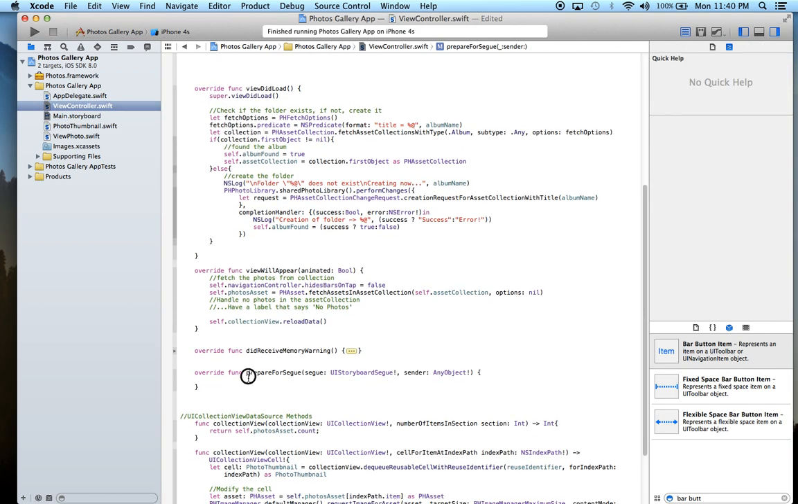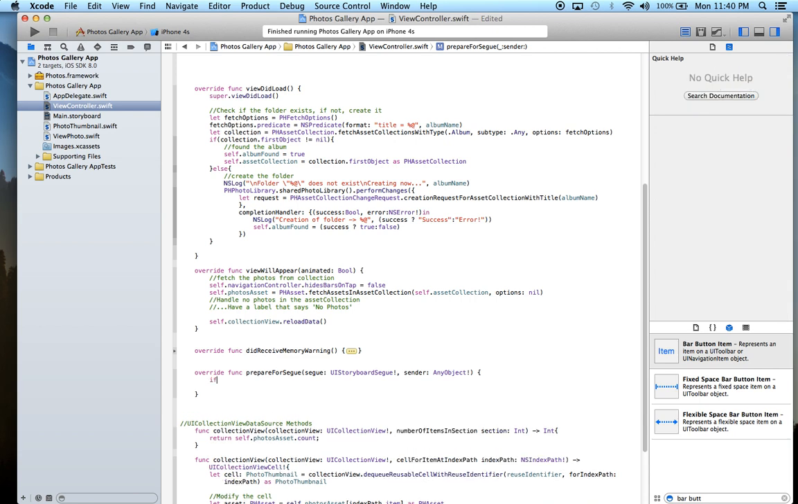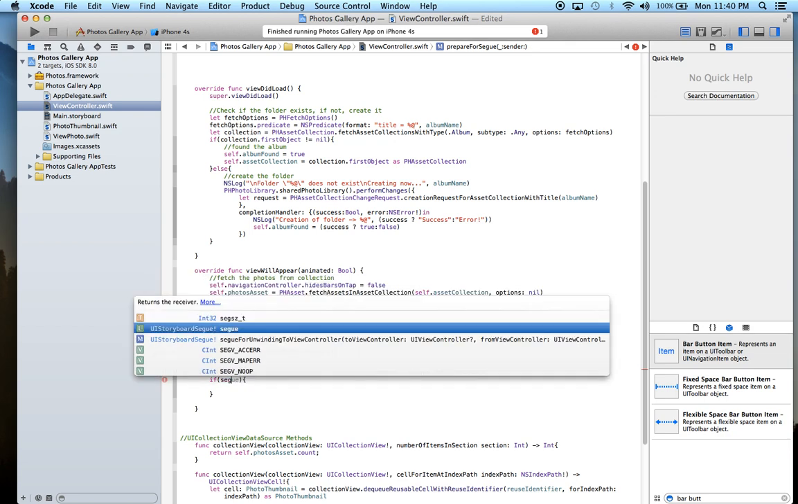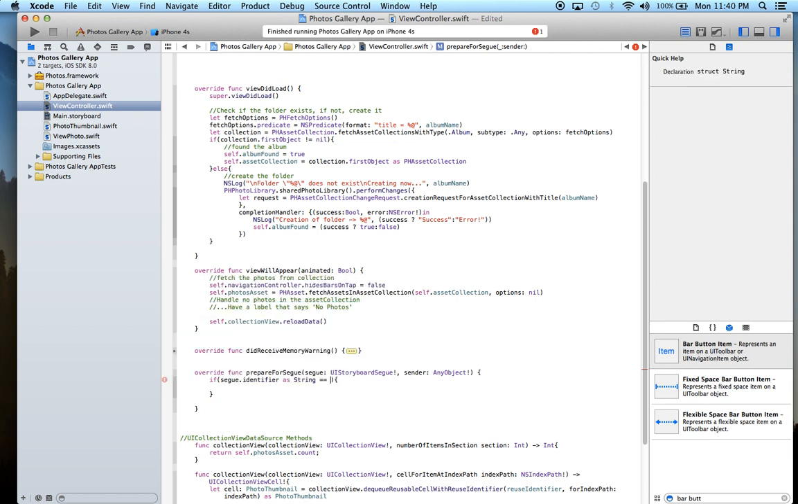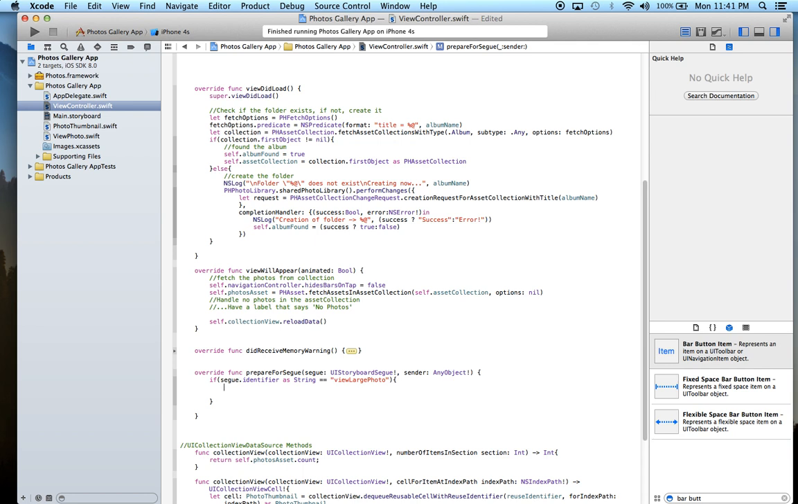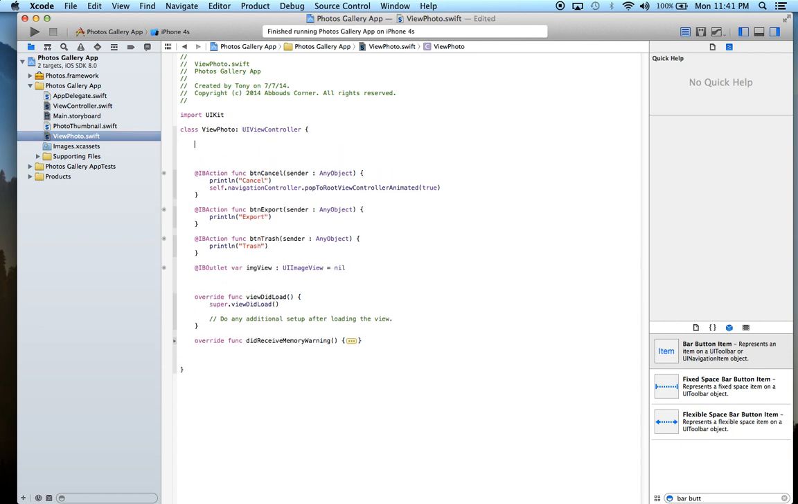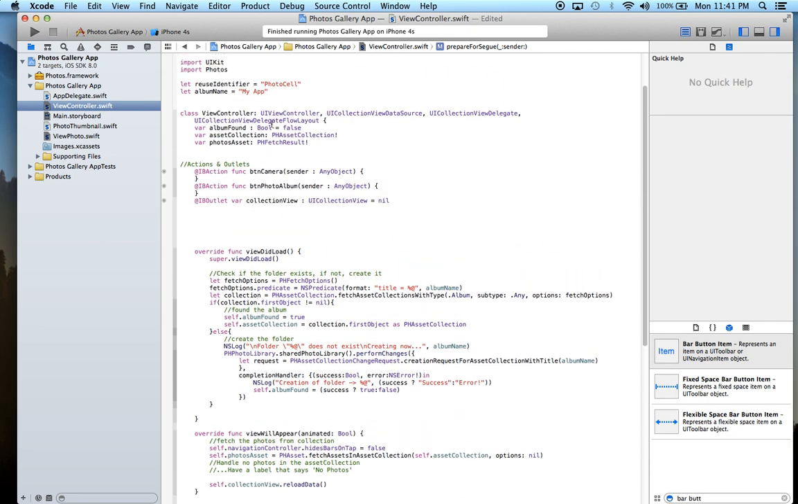Because in here, prepareForSegue, now we can simply say if segue.identifier, cast it as a string, is equivalent to, and we called it view large photo. So if the segue.identifier is view large photo, so if they press the cell which triggers that segue to happen, view large photo, then that means we have to transition to the next one. So we have to set up the next view controller, or send the data to that view controller. Okay. So before we implement this, let's go to the next view controller, which is here, and add the same instance variables that we had on the previous one. So basically these two here. So the asset collection and the photos asset.